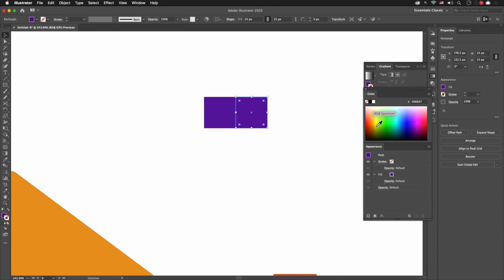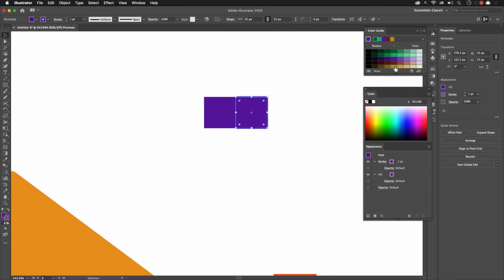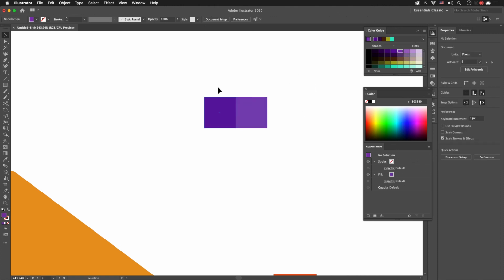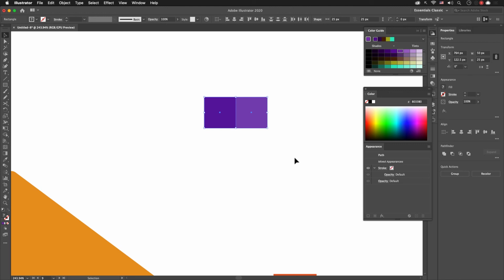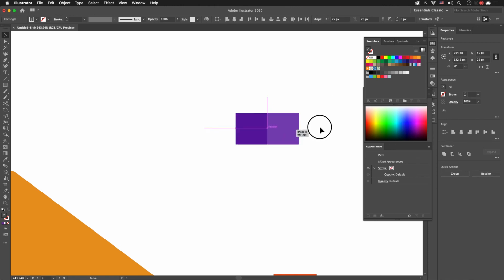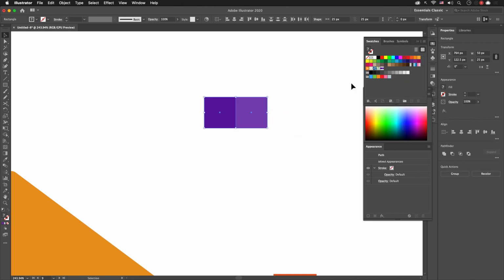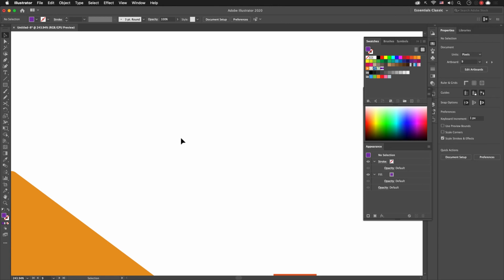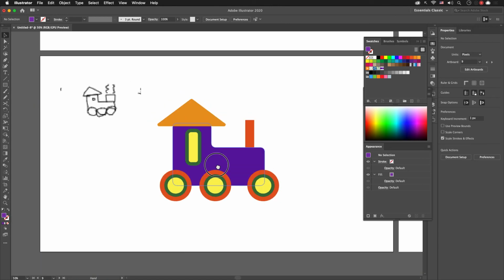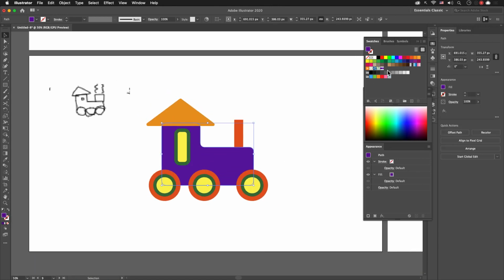So give this a little bit brighter color. So very similar. So now I'm going to put this one to the swatches. So the swatches here, and drag this one in to create a pattern. Okay, delete this one all the way. Okay, so now I can give the whole train a pattern.